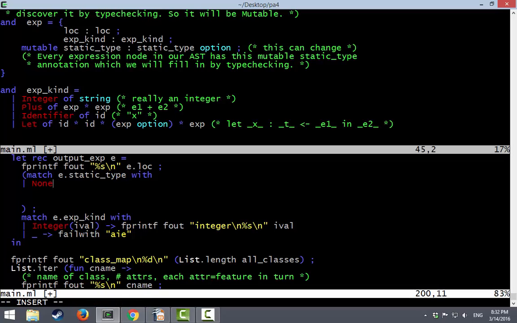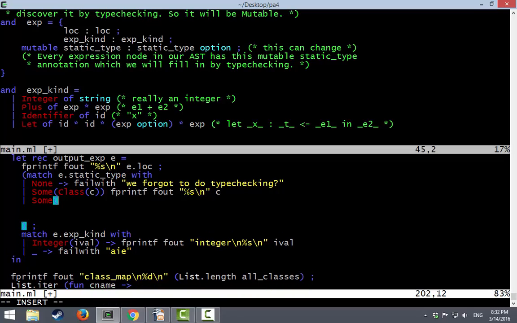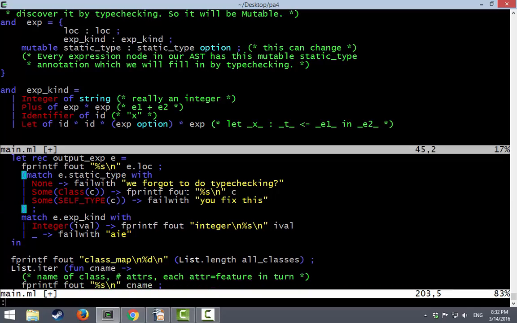One possibility is that its static type is none, which means we haven't annotated it. This should never happen. This is like we forgot to do type checking somehow. Or it can be some class C, at which point we output the name of that class, or it can be some self-type C, at which point you figure out what you should write for self-type. That's left as an exercise to the reader.